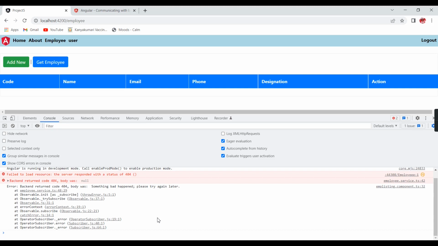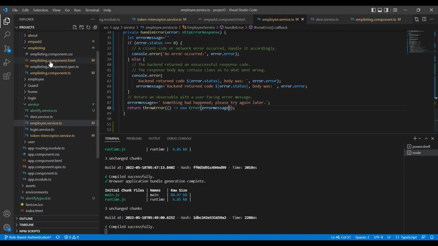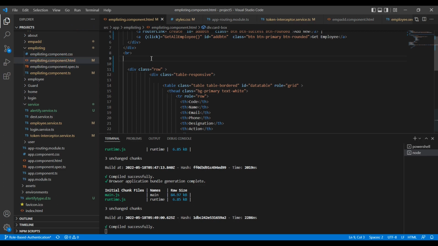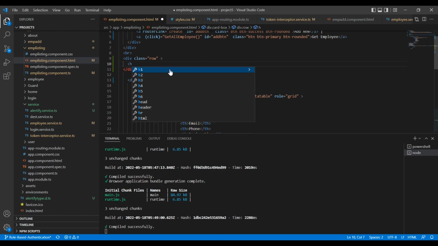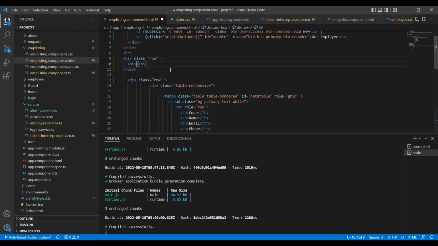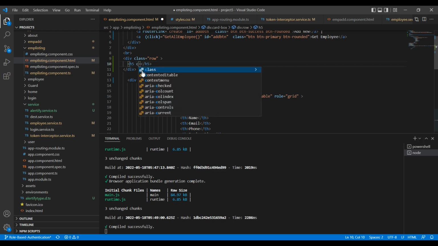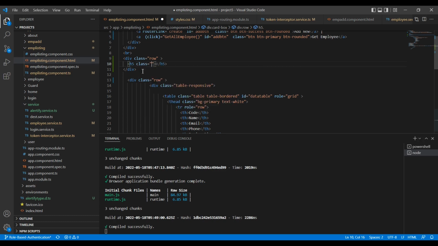Actually, we need to display it in the browser, so let me make some changes on my HTML side. Here I am going to use one more div for showing the error messages. I am also going to add one more element, an h5, and the class should be text-danger for showing the red color.